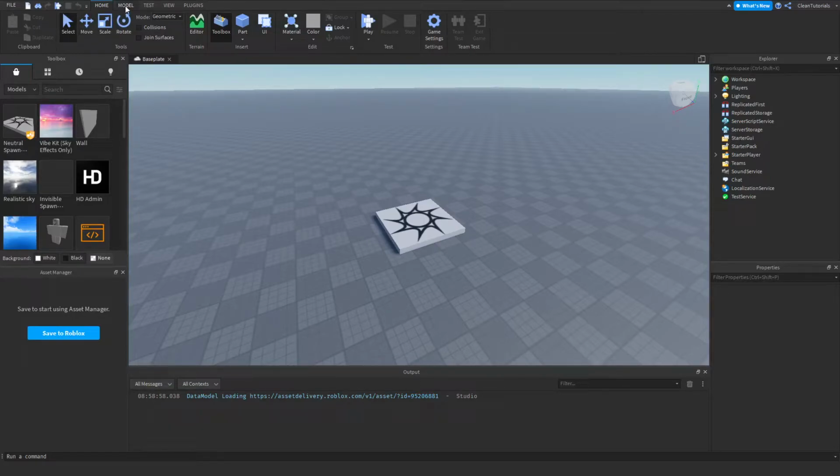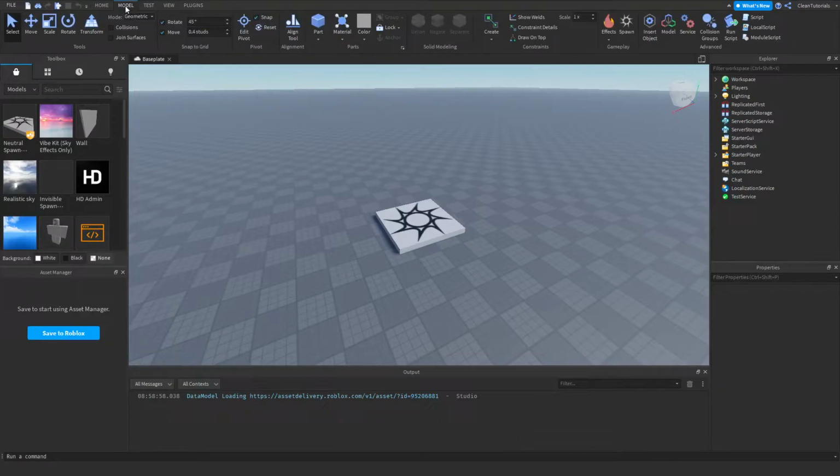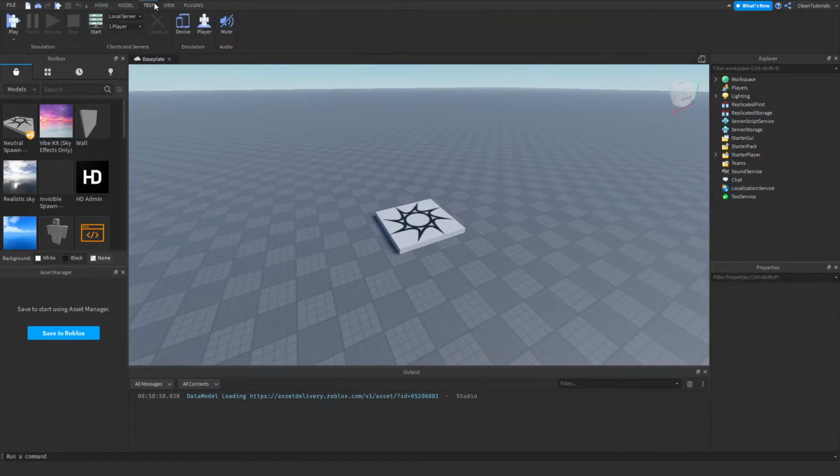The model menu is for creating and editing parts in your game. It's to change how your game looks when the player goes around. In the test tab, you can test your game. You can test it on different devices or with more than one player. This is to make sure your game works correctly.